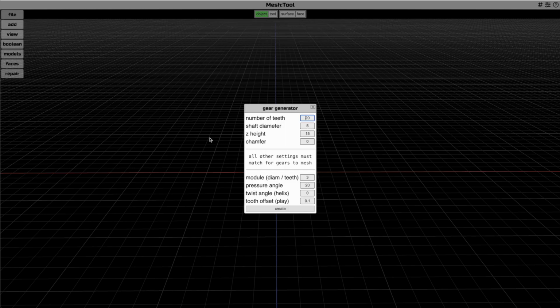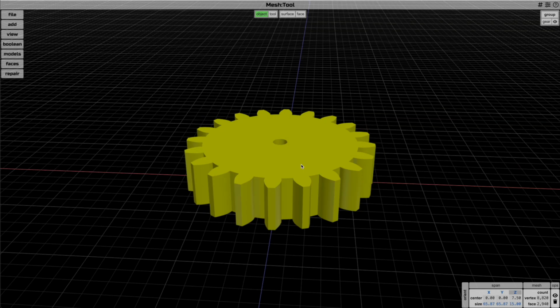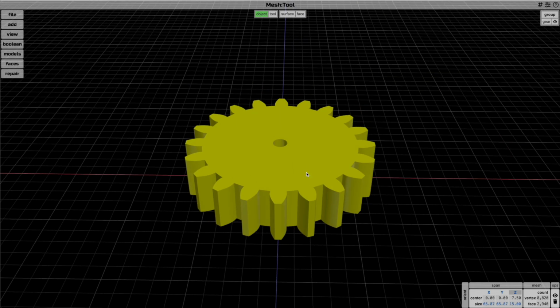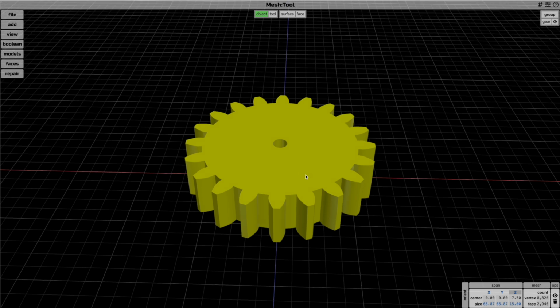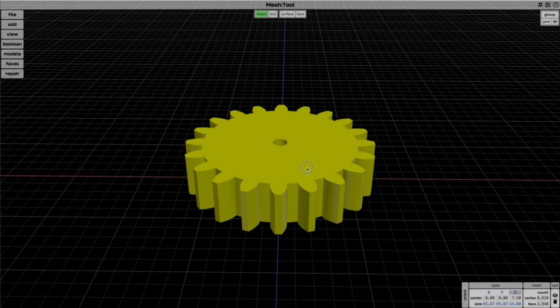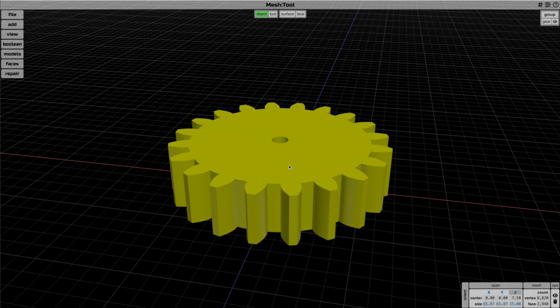So let's see. I'm excited to progress this a little bit further. I'm going to be adding a sketch interface to the mesh tool so that you can export the 2D drawings and bring them into your CAD program, not just work with the solid models that were produced inside Mesh Tool.